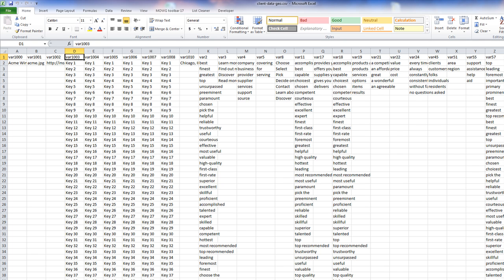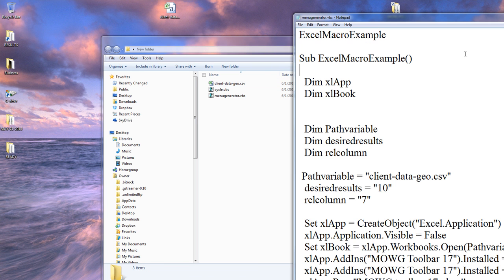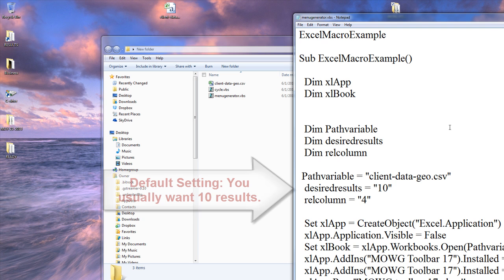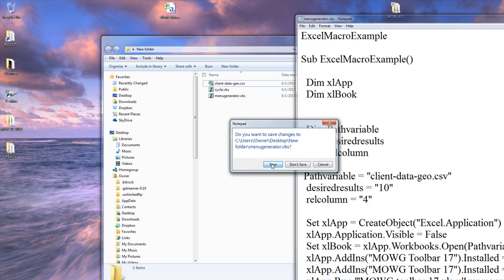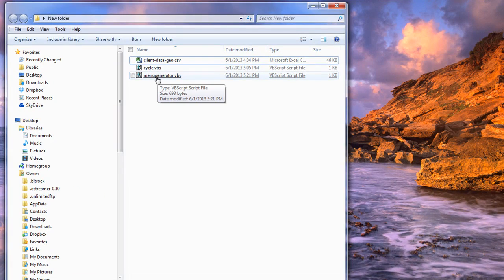Why don't I use 4, which uses var 1003? That way I can just make sure that we're using something we can see. So I'm going to take this thing and change it to 4. I still want 10 results, so I'm going to leave that the way it is. All right, fine. I'm going to save it. Now I'm just going to run it literally right here.